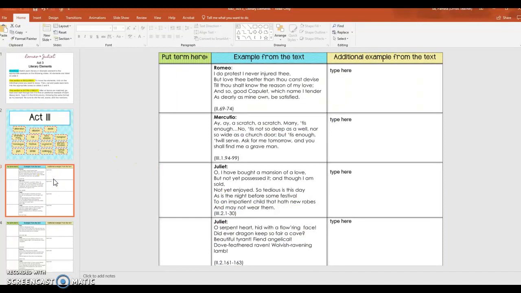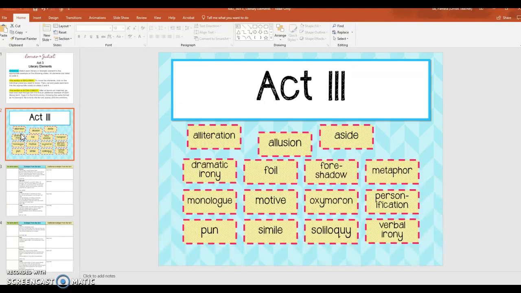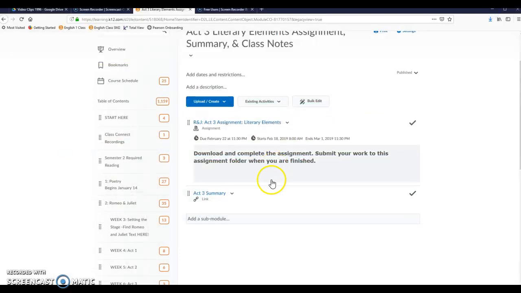If we look at number 1, for example: "I do protest I never injured thee, but love thee better than I canst devise, till thou shalt know the reason of my love. And so, good Capulet, which name I tender as dearly as my own, be satisfied." If I'm looking through all the literary elements, you may want to have that literary element page up again. And I will give you a little hint this week.